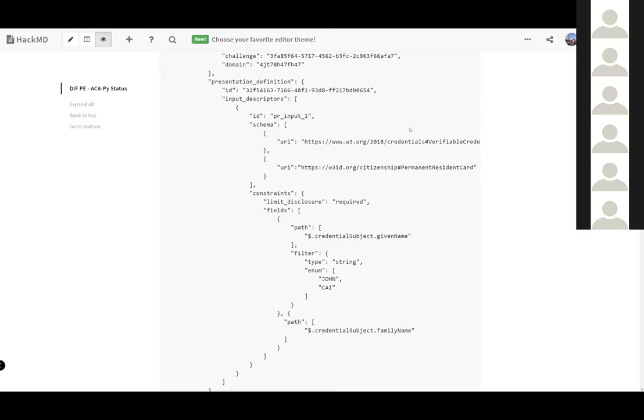That is correct. So it's matching with this path. In this particular example, it's matching that the given name is either John or Kai. So that's what it's doing. In the returned proof, it only has information about this given name.